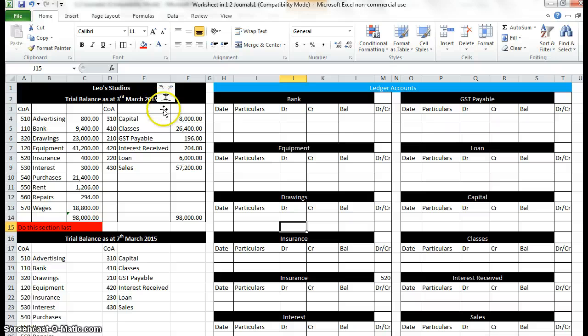First thing is the trial balance. This is the opening trial balance, at the 3rd of March 2015. We've got the chart of account numbers, the names of the accounts and the balances. So we're going to enter them into each of these ledger accounts here.